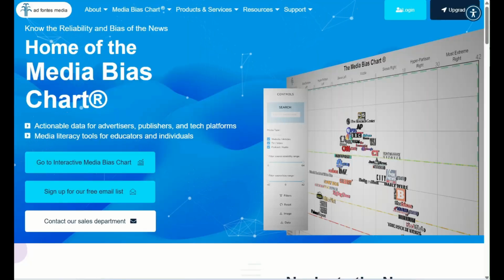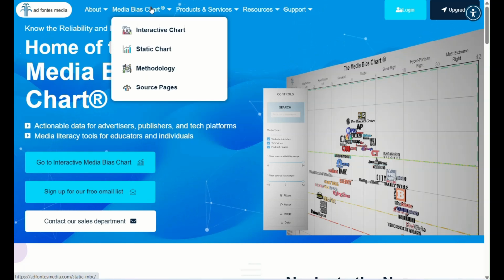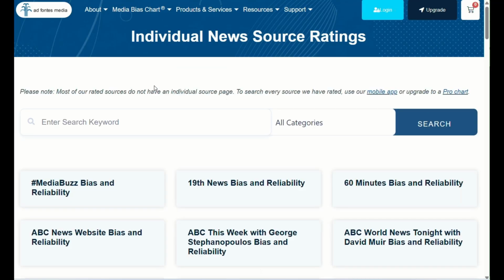One good resource for learning about the credibility of a media platform is the Ad Fontes Media website. Ad Fontes is an independent organization that has analyzed over 10,000 articles in order to evaluate the reliability and bias of different media outlets, including magazines and newspapers. From the Ad Fontes Media homepage, I am going to click on Media Bias Chart at the top of the page and then select Source Pages from the drop-down menu. This will take me to a page where I can search for specific publications. In my case, I will enter Bloomberg into the search field.